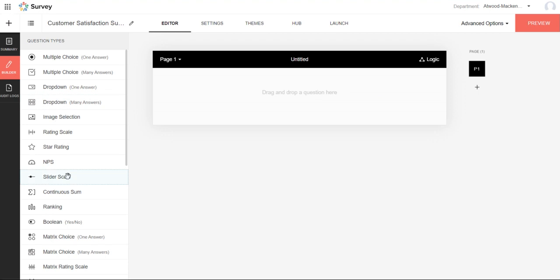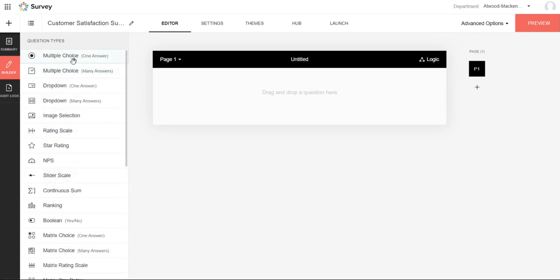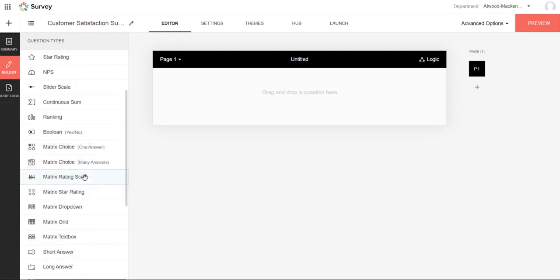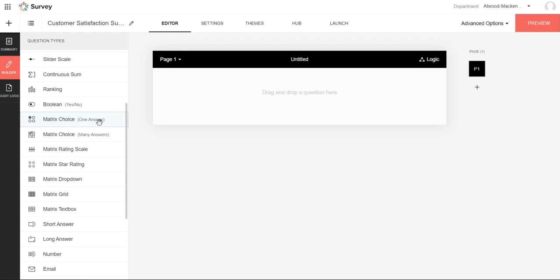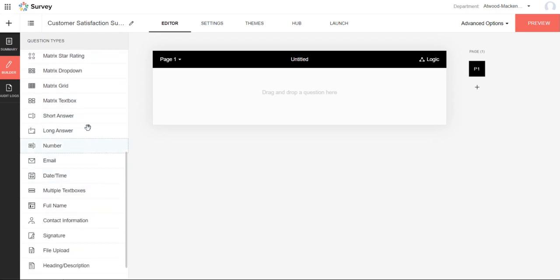Okay, I want to make this a really simple survey, but I do want to review the different fields with you. So you have your multiple choice, your drop downs, your image selection. You can add a ranking, a Boolean. You can do a bunch of different cool things. You just get information with short and long answers, numbers, text boxes, and the like.